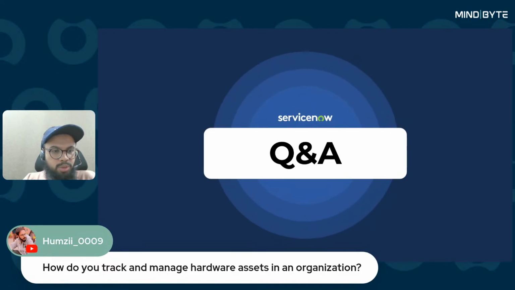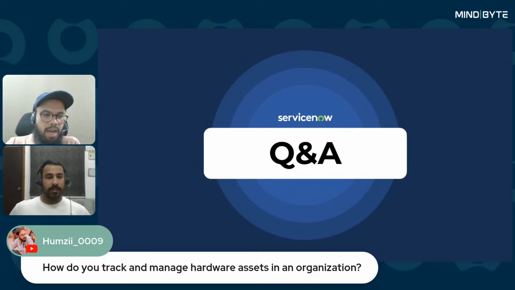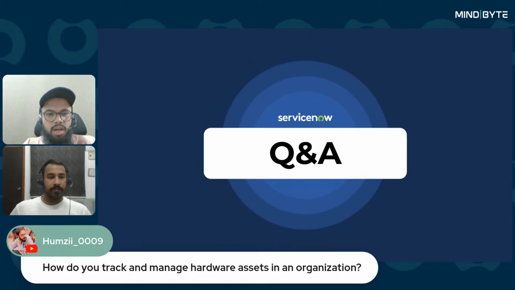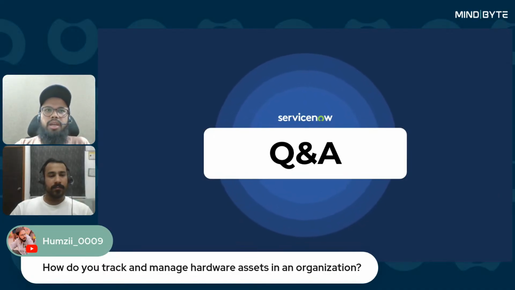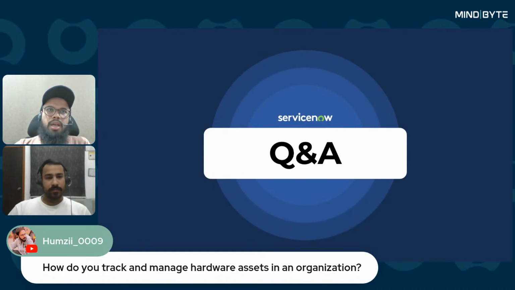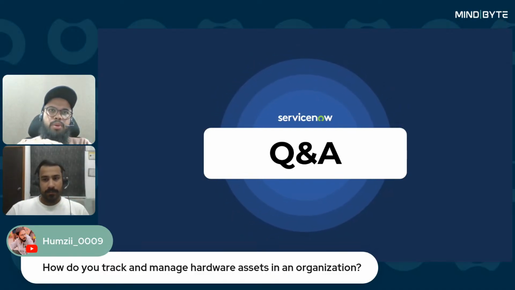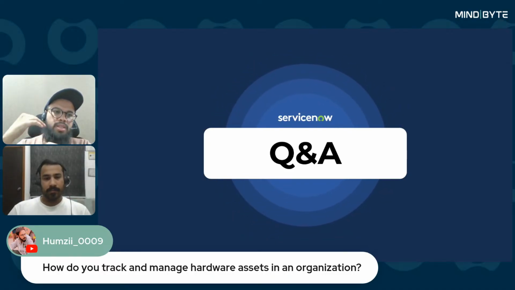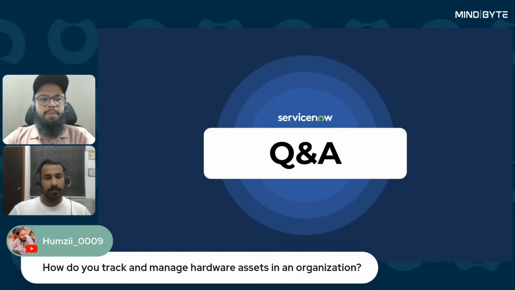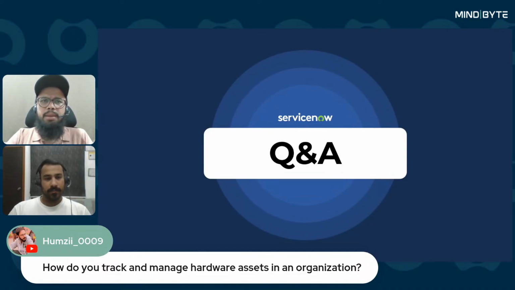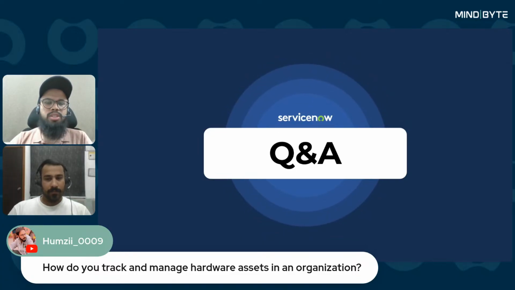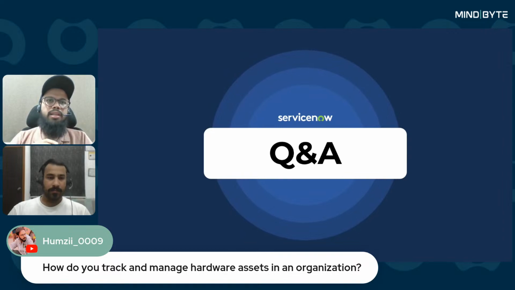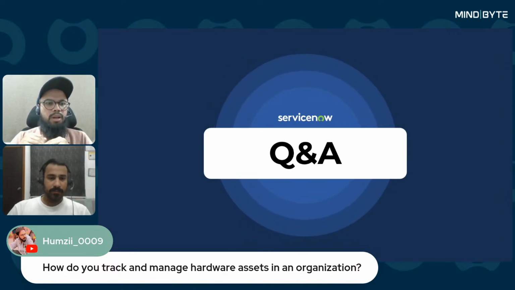So the first question I see on my screen is, how do you track and manage hardware assets in an organization? Yeah, that's a really good question. Tracking and managing hardware assets starts with visibility and ends with control. The key steps I use are, first, discovery and inventory, where I use tools like ServiceNow Discovery, Intune, and some other tools to automatically detect assets in the network.